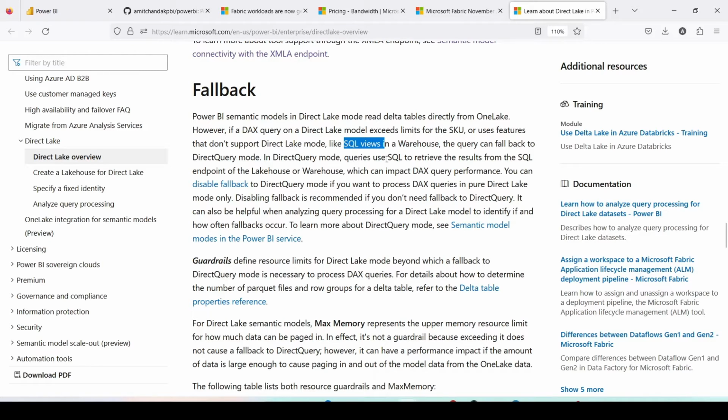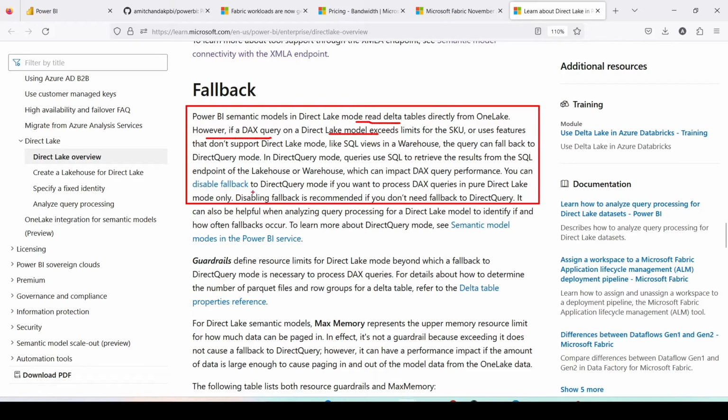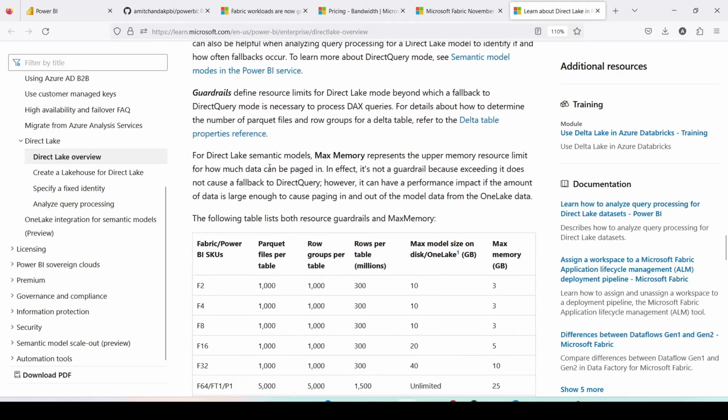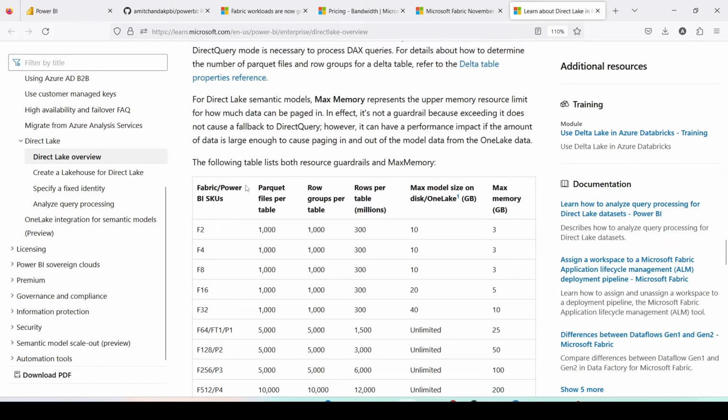In direct query mode, queries use SQL to retrieve the result from the SQL endpoint of the lakehouse or warehouse, which can impact your query performance. So these are the important things to note down. You can disable fallback to direct query mode if you want to process DAX queries in pure direct lake mode only. Disabling fallback is recommended if you don't need a fallback to direct query. So you can do that. Now, if you come down, there are also limitations given in terms of which capacity you are in, and that is why we always talk about this F64 capacity.